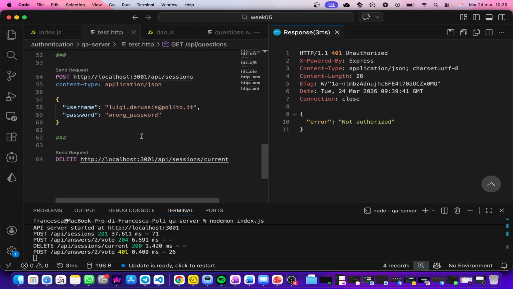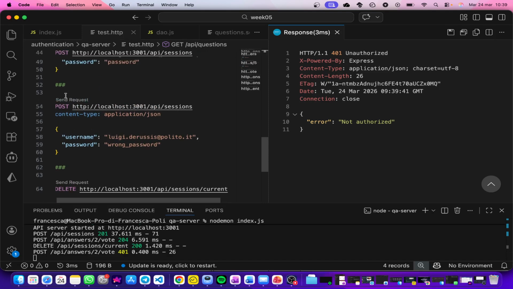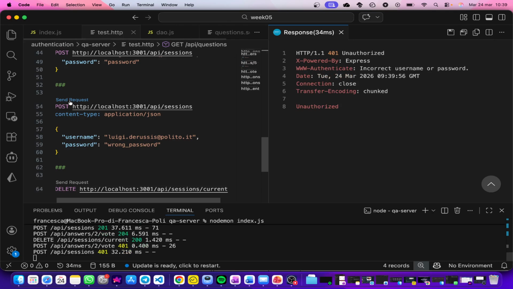Let's see if we try to log in with the wrong password. We are not authorized, because we wrote basically a wrong password.